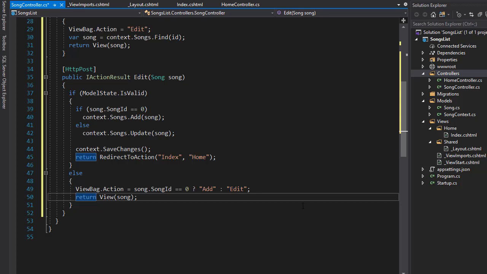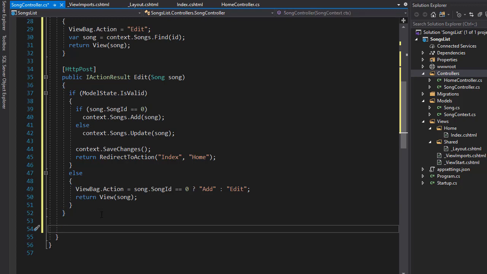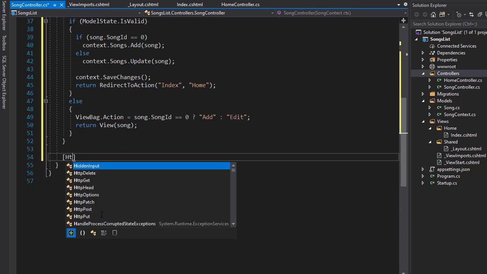So let's create a delete action, and just like with the edit, we will have an HTTP GET and HTTP POST version. For the HTTP GET, we will simply display a view with the song that the user wants to delete, and when the user clicks a button to delete it, we'll perform the POST action and redirect back to our home controller for the index action, just like we did for the edit. So let's create those actions. So first, let's do the HTTP GET.